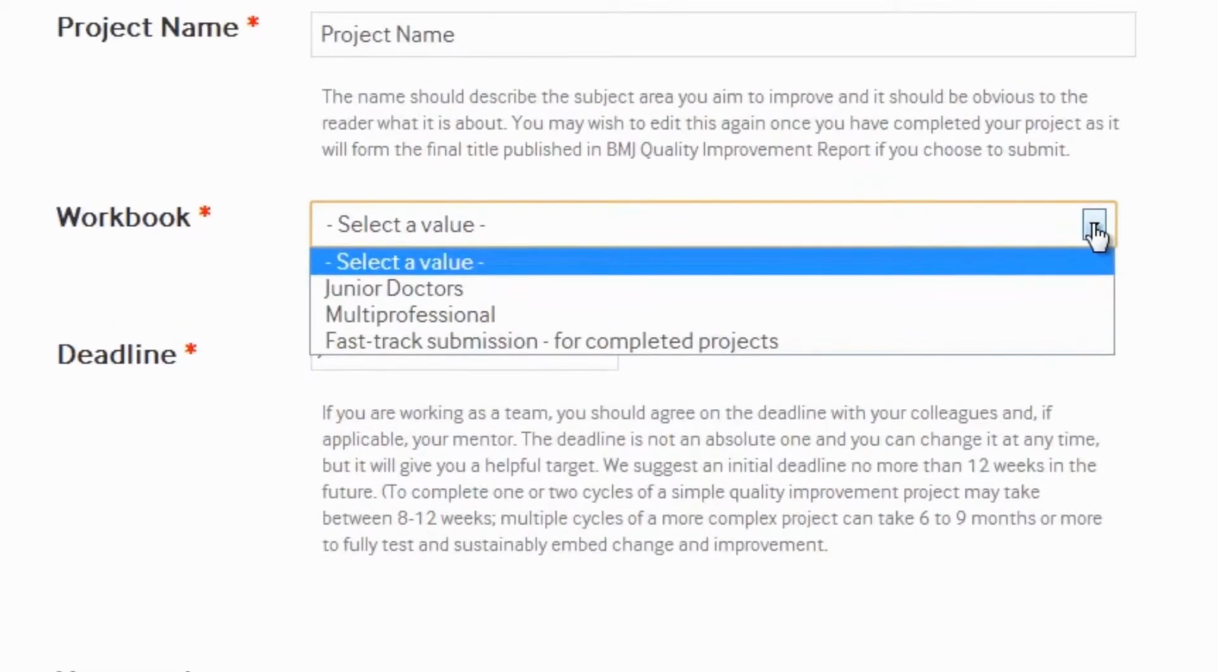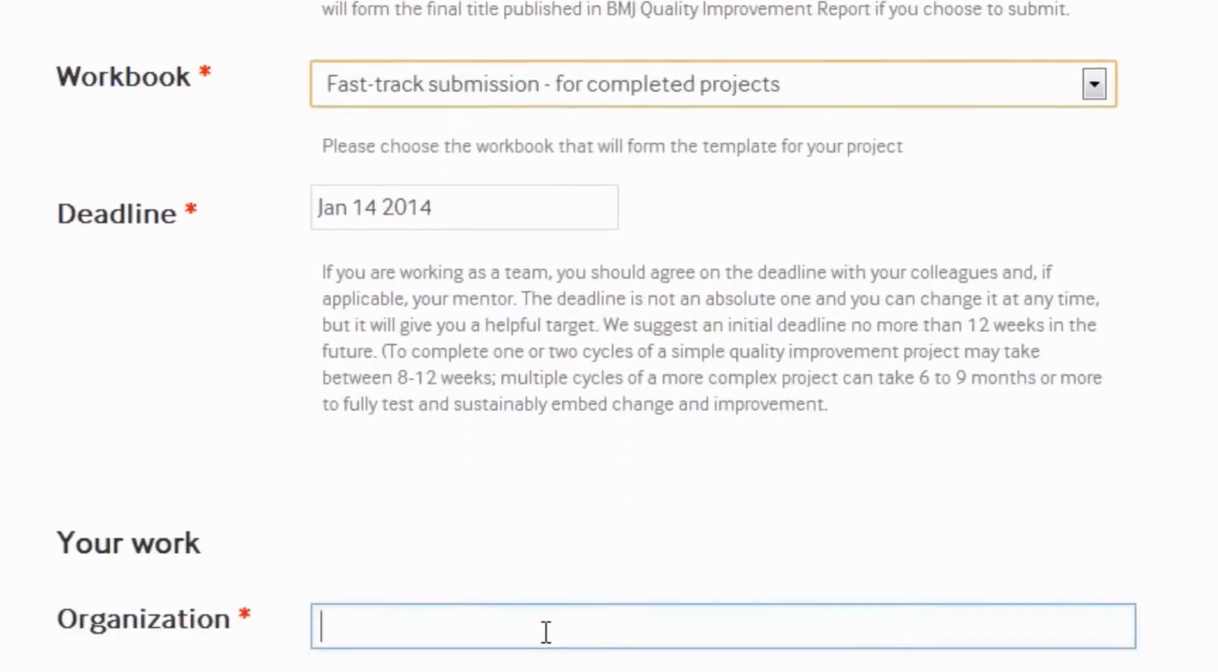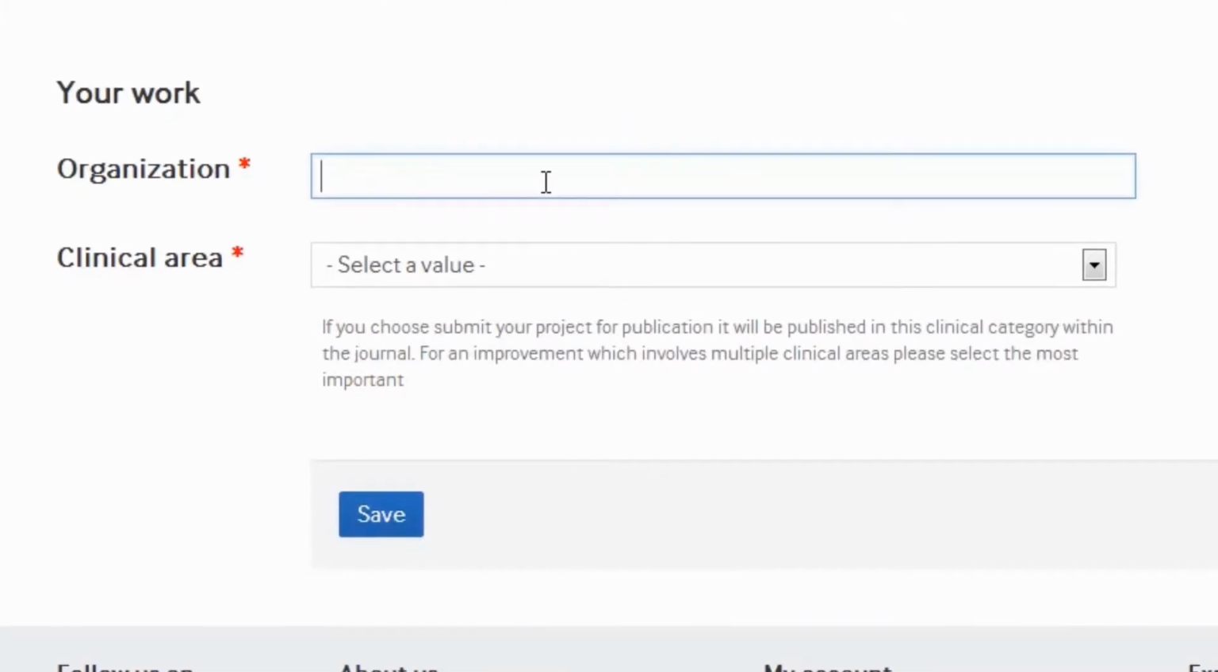You will also be asked to select a workbook. On this drop-down list, you will see the workbooks for the products that you have purchased and a fast-track option. The fast-track option allows you to use a streamlined version of the template to submit work that you have completed outside of BMJ Quality.